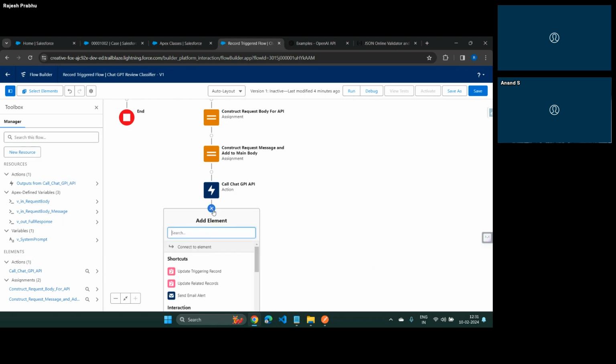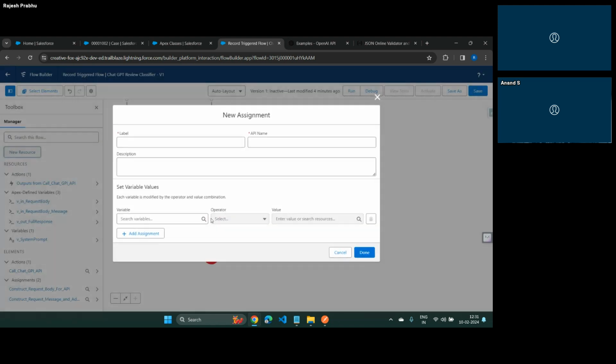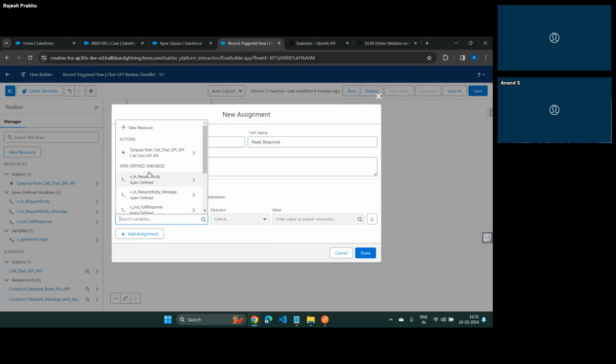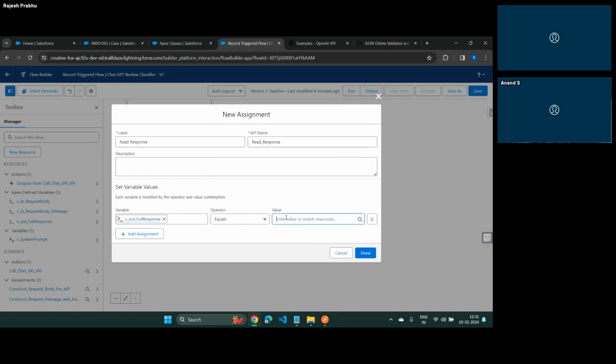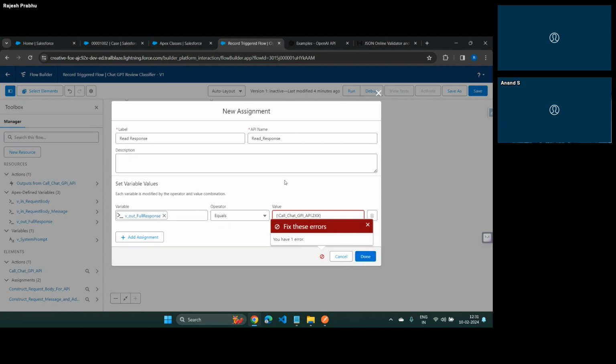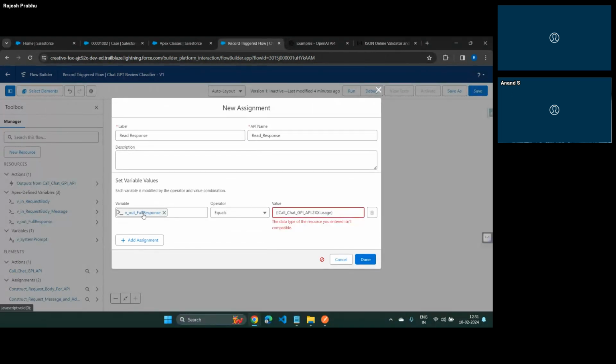So I'll go here and then use an assignment again. I'll say read response. I'll simply choose that Apex defined, and that should be equal to whatever output is coming from the previous step from the ChatGPT, the 2xx. That's it. Clear, right? So this is cool. I'll say done. What is happening? I think I've not selected the right Apex defined data type. That's the reason it is throwing an error.